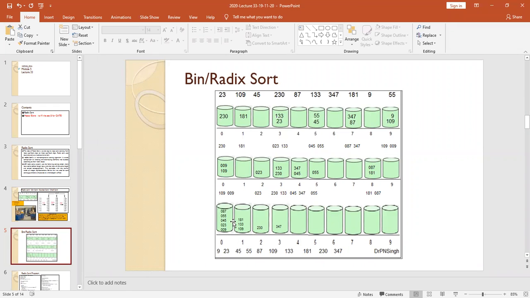So now you come for the last one. When you sort, see how the numbers will be. The last bit you start with 0. First you will find 009, next you will get 023, next 045, 055, next 087. Under ones you will get 109, next 133 and 181. Under twos you will find 230, under four you don't find anything.